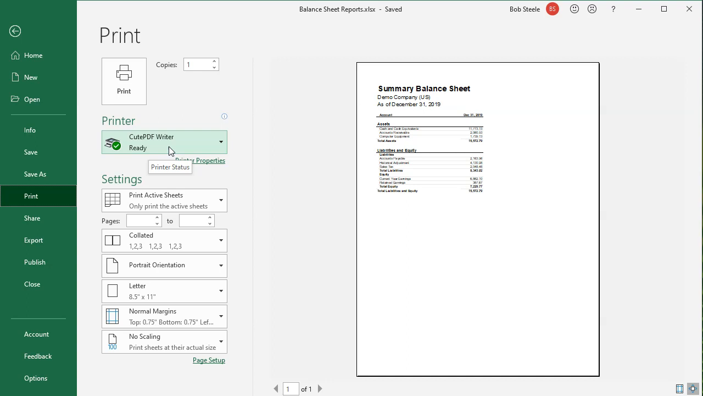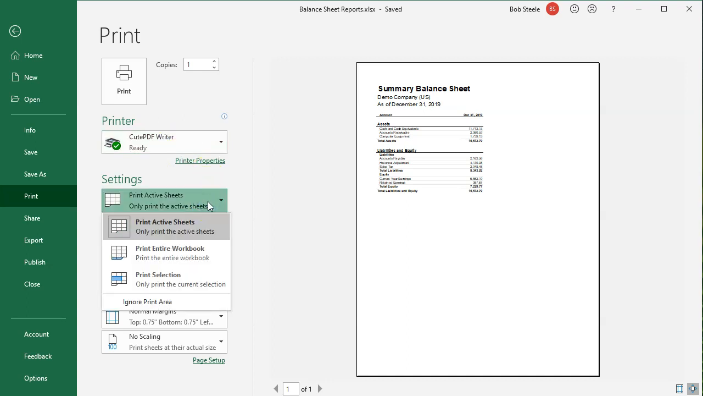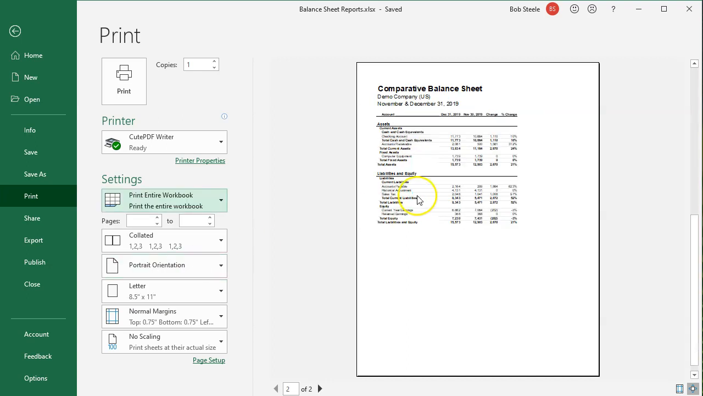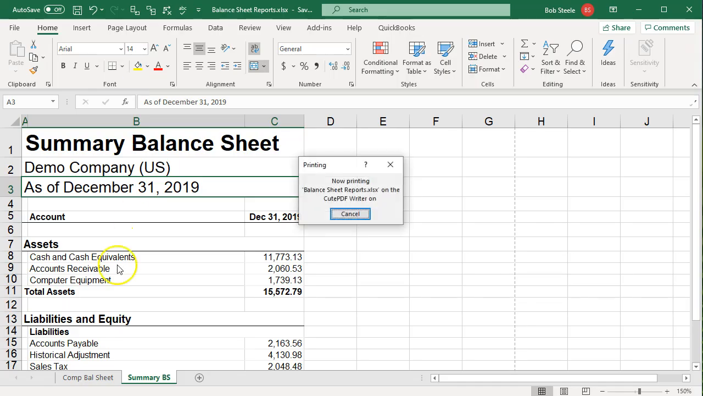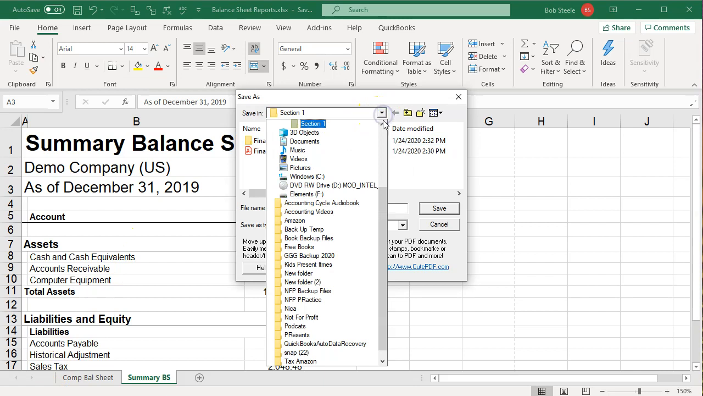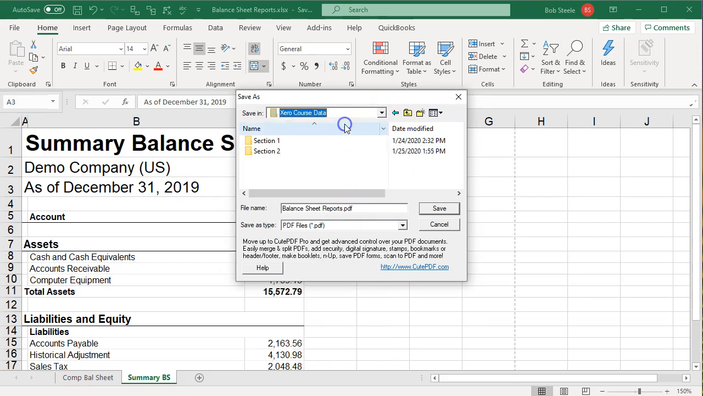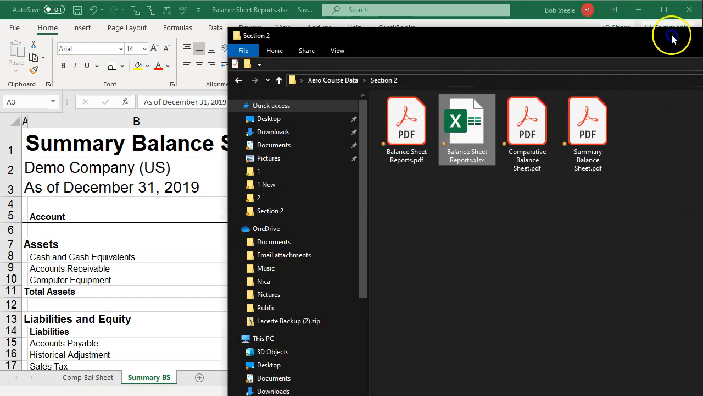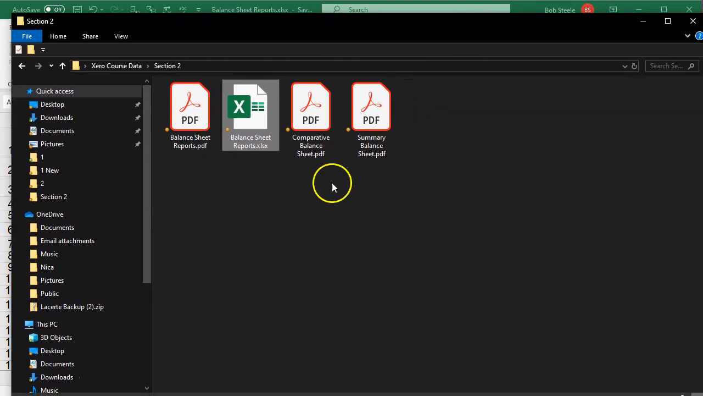So I would do that, and then I would go down here and go to print the entire worksheet. So now we got 2 pages. So there's the 2 pages. And then we're going to go ahead and print that. It's going to ask where we want to put it. And then I'm going to put it to this one. We're on section 2 with the balance sheet. And I'm going to call it balance sheet reports. That's the one we want. And then that's going to show up in this folder because that's where we just told it to go.